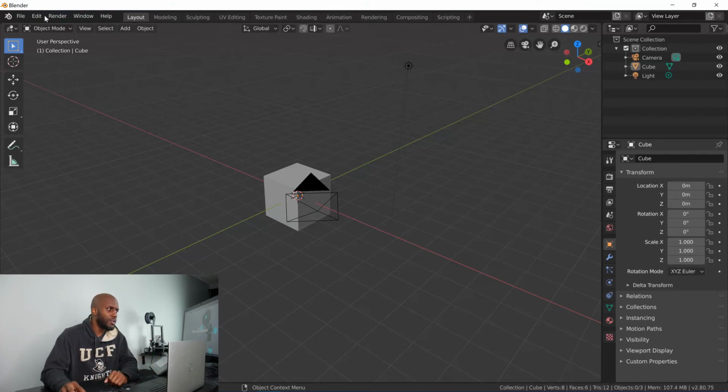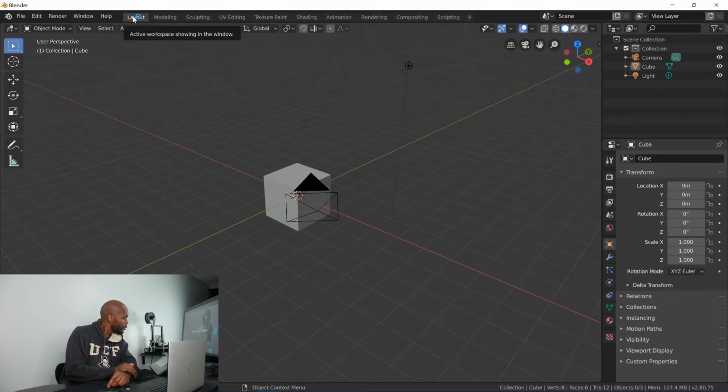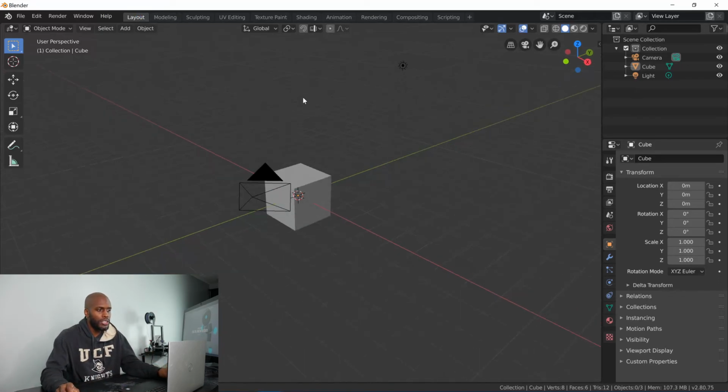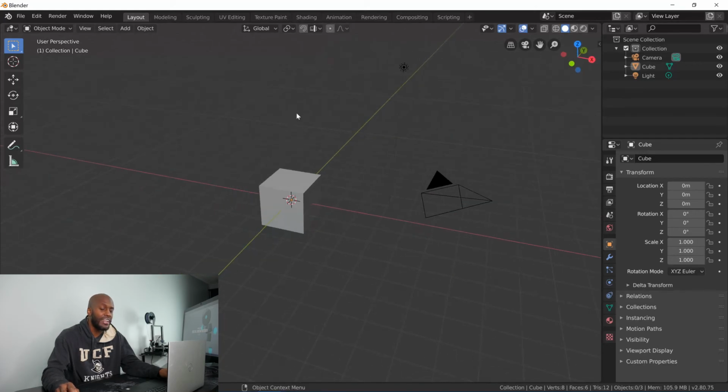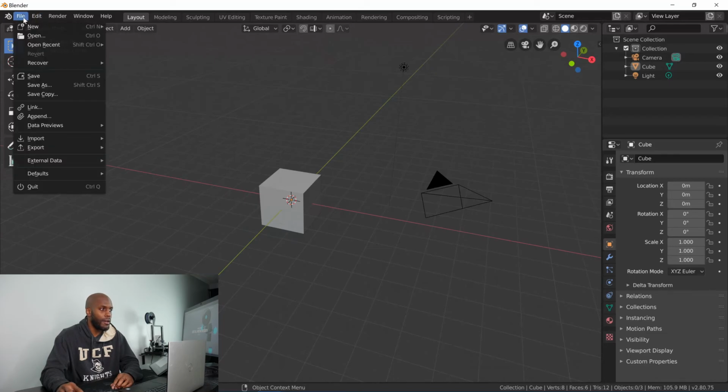So that's going over the header here, and that's pretty much what I wanted to cover in this video. In the next video, we're probably going to go over the viewport navigation. So we're essentially going to go over how to navigate this viewport, how to rotate around this thing in the next lesson. So that wraps it up for how to at least open Blender.